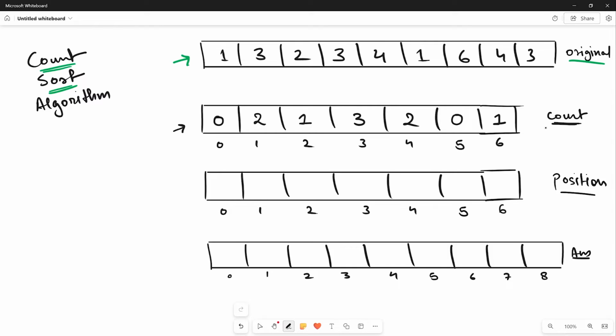Once this is done, the next step is to create a position array. This position array will calculate the position of each element in the final answer. Now, how will it determine what to put at 0? First understand this: to understand the position array, suppose I ask you, in this original array, if I sort it, where will this 3 be placed? 3 will be placed after 2 is placed, right? According to the sorting.